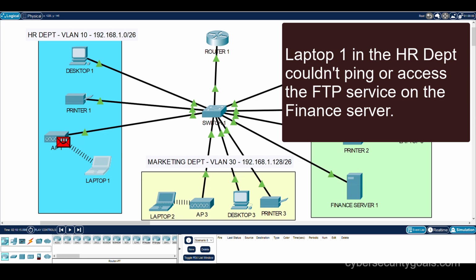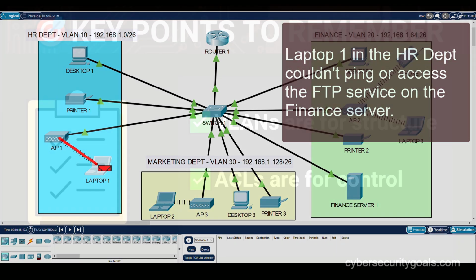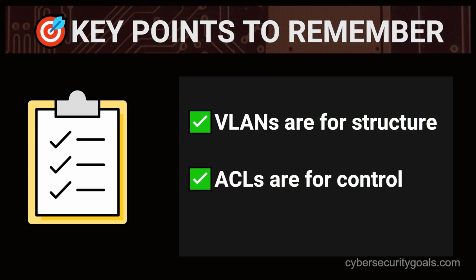This is network segmentation with access control done right. Only the computer that needs access gets it, and everyone else is shut out. Remember, VLANs give us structure, but ACLs give us control.